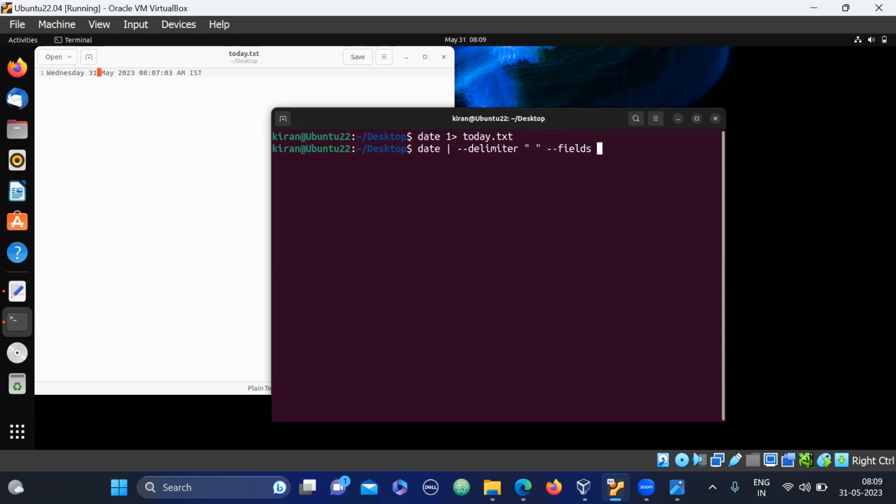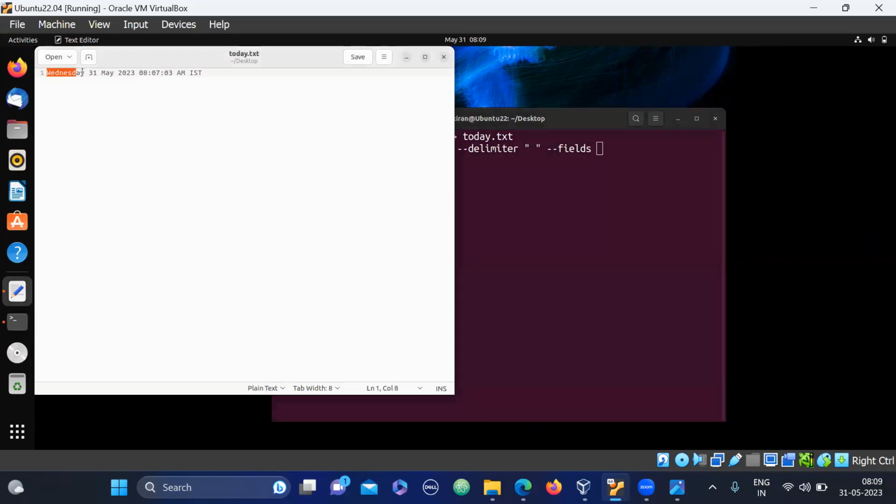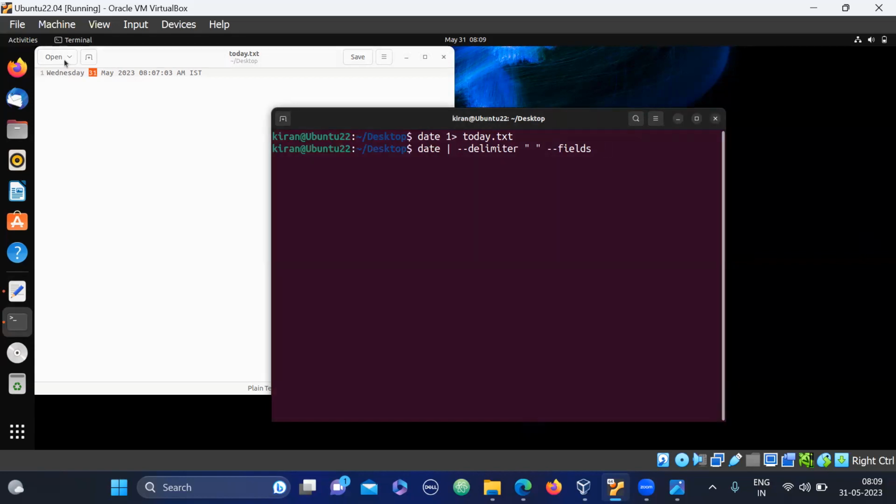Field means the columns here. This is the first column and this is the second column. My requirement is the first column, that is why the field we should give is one. Then the command says delimiter not found, so the syntax is wrong. Just give me 1 minute.